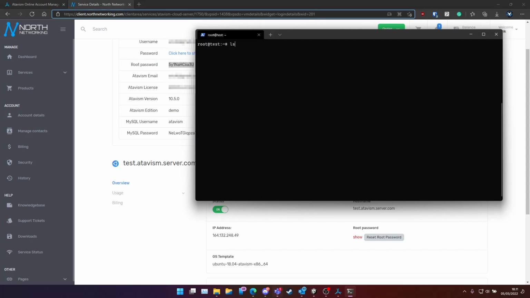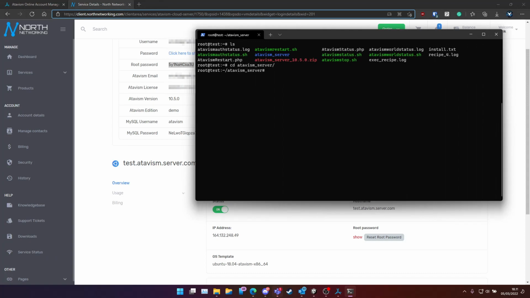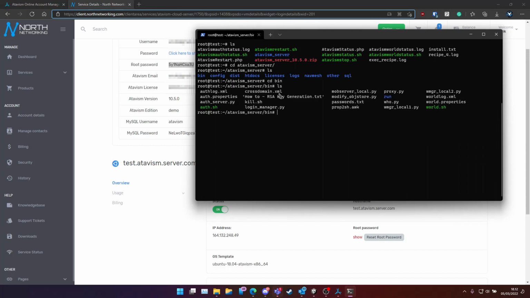And if I list our directory, you can see that we have our Atavism server folder right here. So let's exit that. And if I list the directory again, we have more files. So the folder we want to go into is the bin folder. So let's do that. And let's list the directory again. And now you have two config files you can play around with. It's the world.properties and the auth.properties.